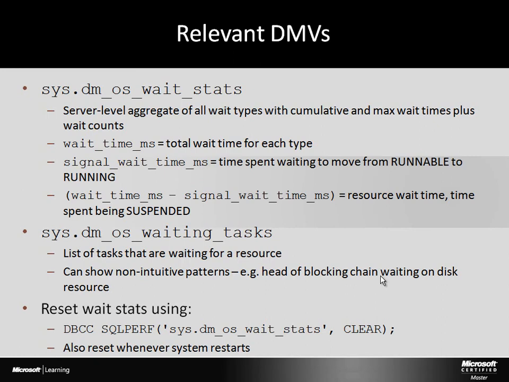So in terms of the DMVs that you can use to look at wait stats, the main one is sys.dm_os_wait_stats. Now that gives you a server level look at all of the wait types, and it tells you how many waits there have been for that particular wait type since the wait stats were reset. Down at the bottom there you can see you can reset the wait stats. Very, very useful for perf troubleshooting to be able to make a change, reset the wait stats, and see whether you've actually changed the distribution of what waits are happening on the system.